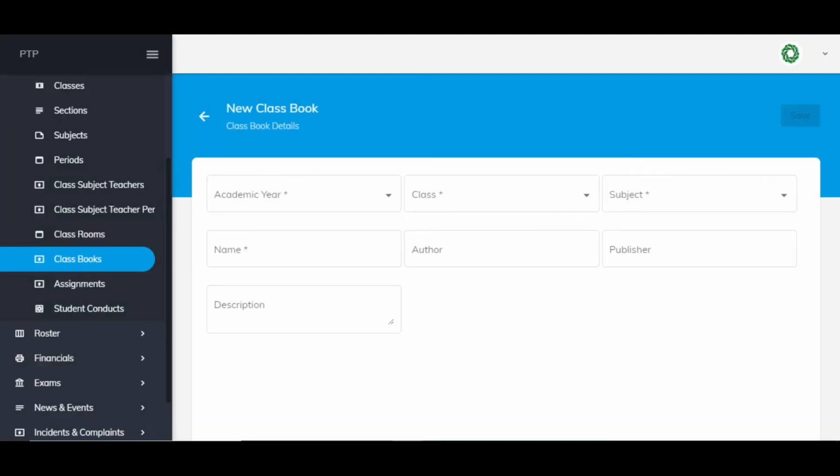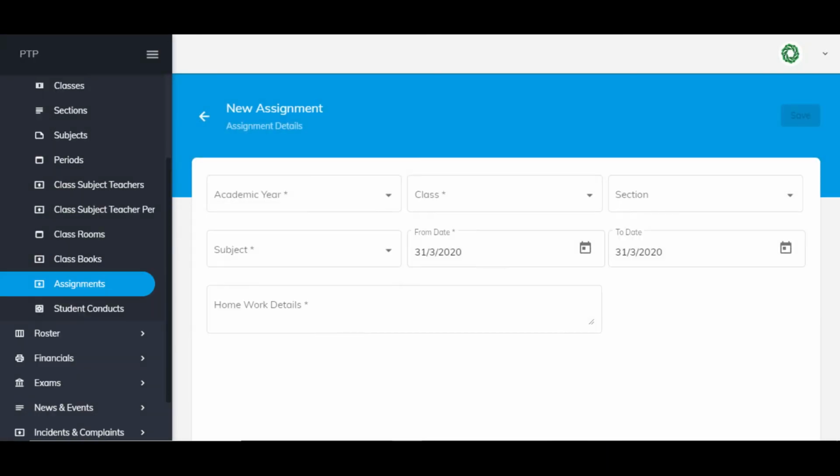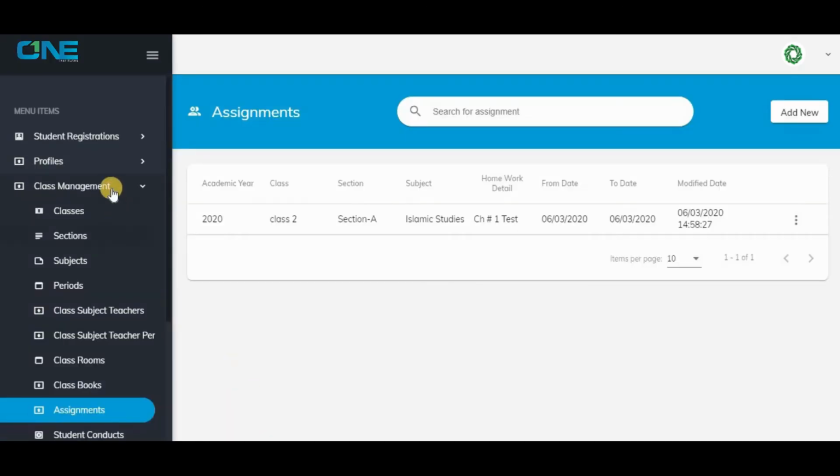Define books. This is the form to add new books. You can provide the details and save it. Give assignments to a specific class. This is the form to give assignment. You can provide the details and save it.